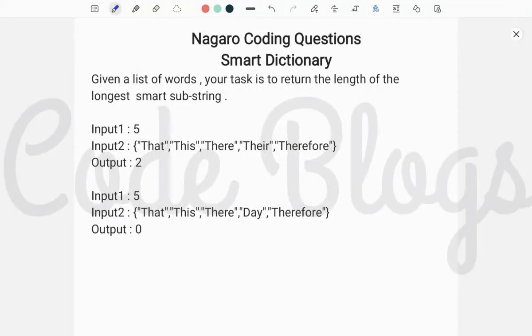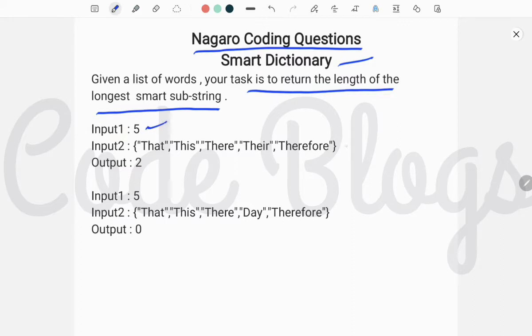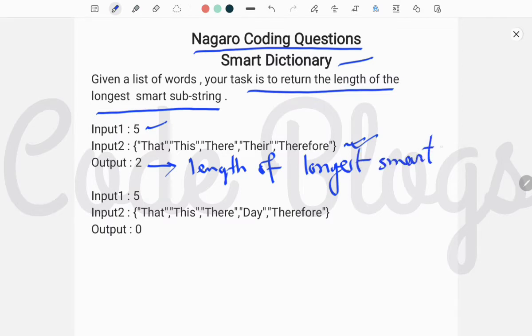So in this video I want to discuss Nagarro coding questions, and the question is the smart dictionary. Okay, so the problem statement is you are given a list of words and your task is to return the length of the longest smart substring. Okay, so the inputs are, first of all, the size of the string array, and the input 2 is a string array that contains the words, and the output is the length of the longest smart substring.